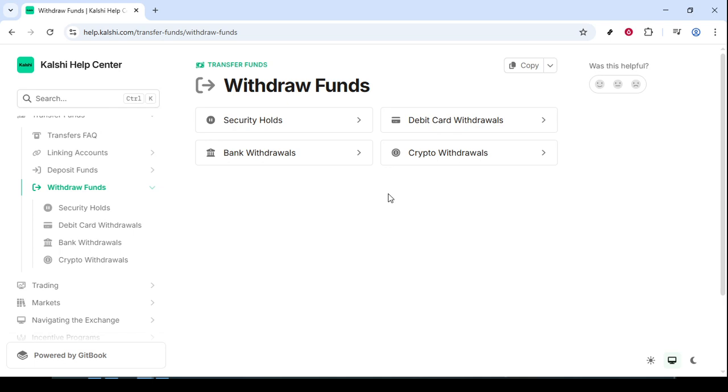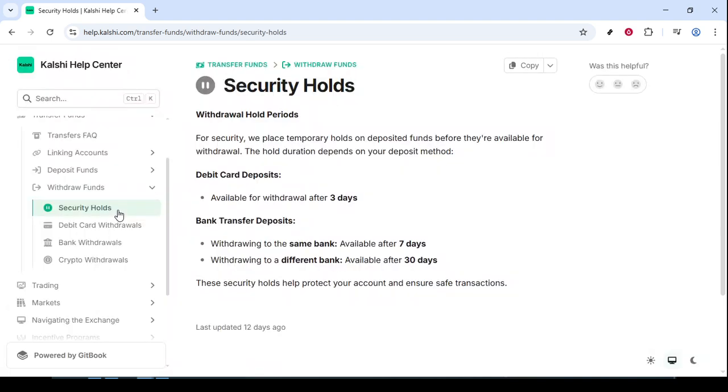First, you'll want to head over to the Kalshi Help Center and navigate to the Withdraw Funds section. This is where you'll find all the options and guidelines for withdrawing your funds securely and efficiently. Now, checking for any holds is essential before making a withdrawal. Click on Security Holds to understand any restrictions on your account or funds which may impact your ability to withdraw. Awareness of the hold periods, especially for different types of deposits, helps you plan accordingly.